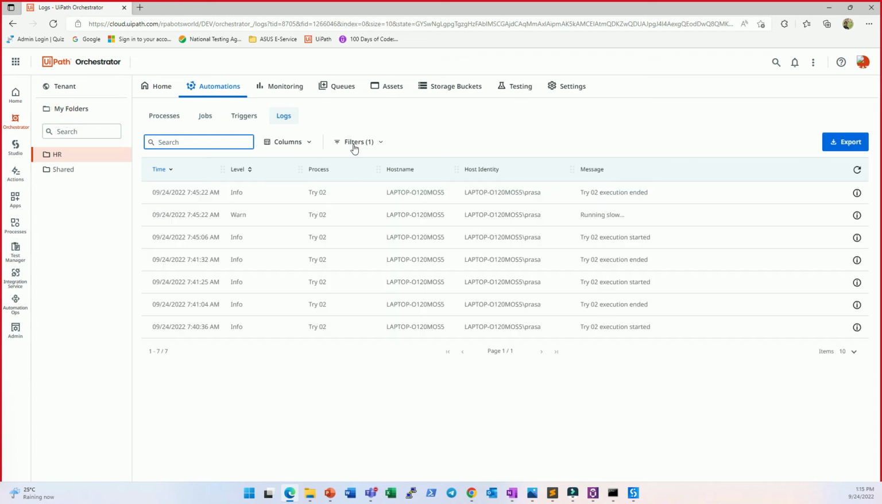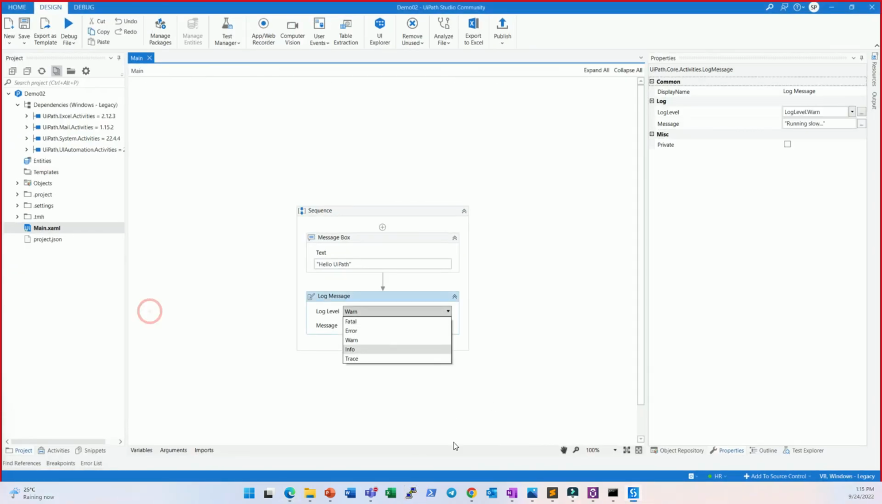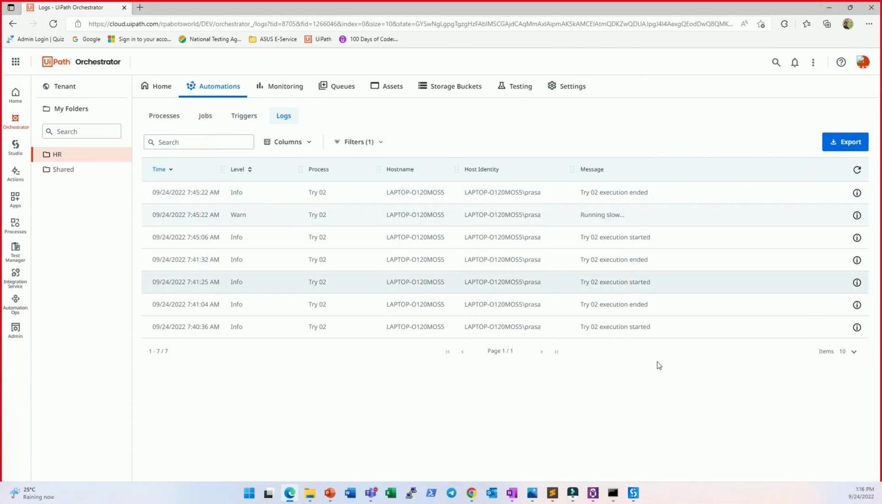Now I'll go to the log, and you can see that log message that is printed with a warning. Yeah. So in the studio, there are different log levels. So basically, we decide which log level we want to print the log message at. I'll discuss this log level in much more detail when we talk about exception handling. But for now, you can say whatever log message you write, it will get printed to Orchestrator. They will showcase to the customer, correct? Yeah.